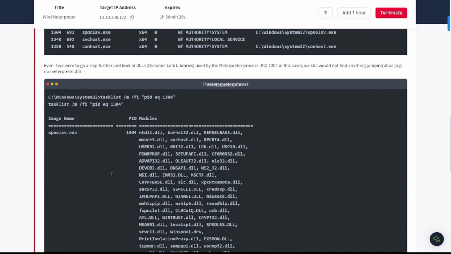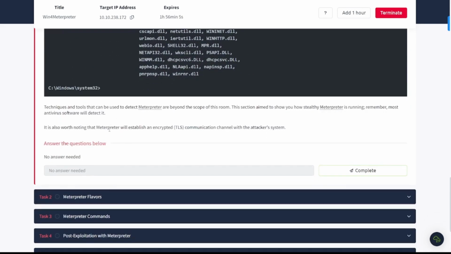And let's continue on. Even if we were to go a step further and look at the DLLs, which stands for Dynamic Link Libraries, used by the Meterpreter process, PID 1304 in this case, we still would not find anything jumping at us. Example, no meterpreter.dll. And here's an example of them trying to find that out. They're listing out these DLLs, right? All right, so let's go ahead and continue on.